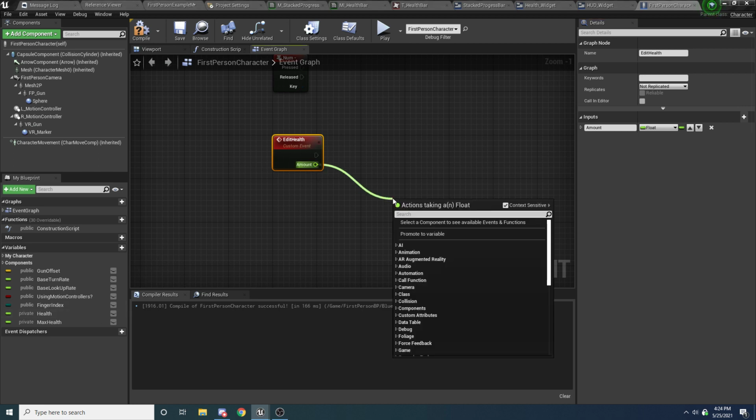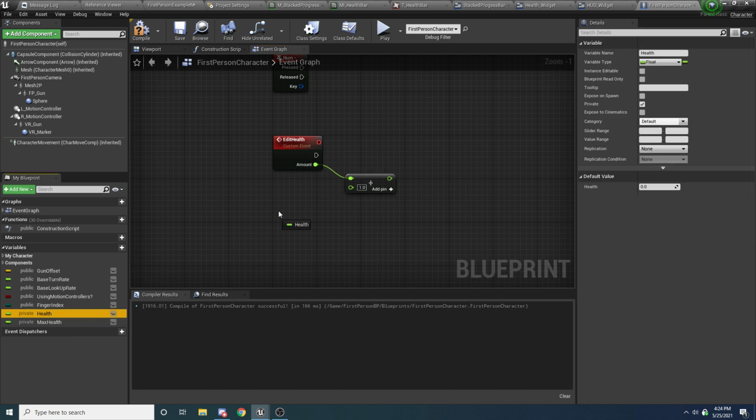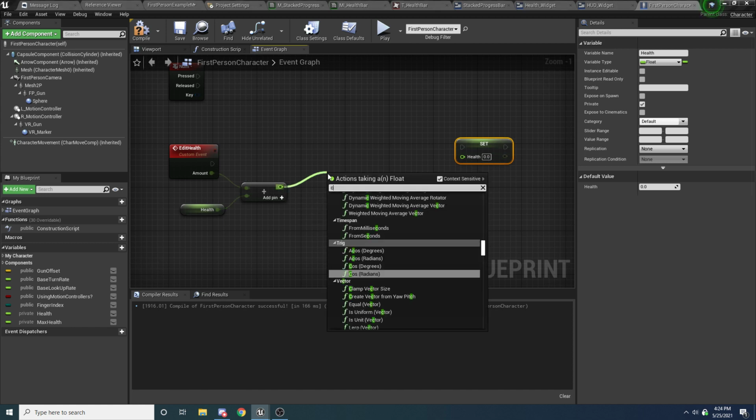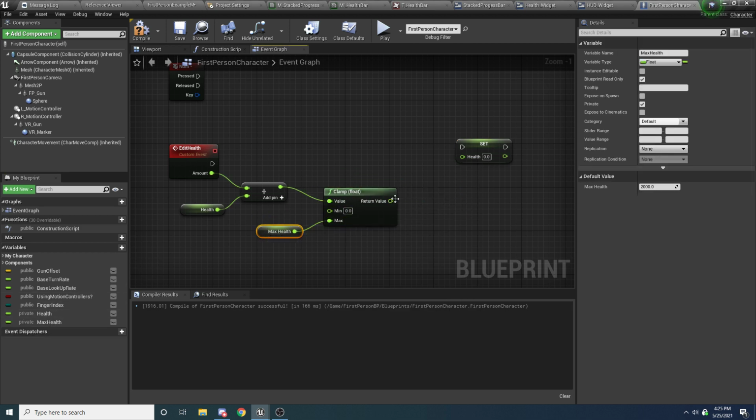So we want to take this value and say float plus, and we want to add it to whatever our current health is. And then we want to set our new health to that. So we'll drag this in and say set. But before we do that, we want to make sure, again, that it doesn't go below 0. And you also want to make sure that it doesn't go above the max health. So we'll say clamp float. The min is 0. The max is going to be our max health. And we'll hook that up to there.